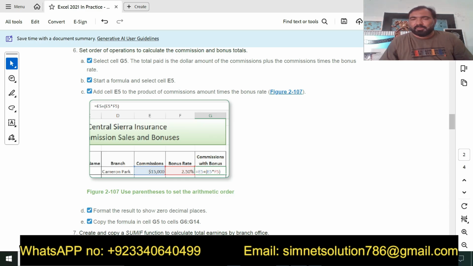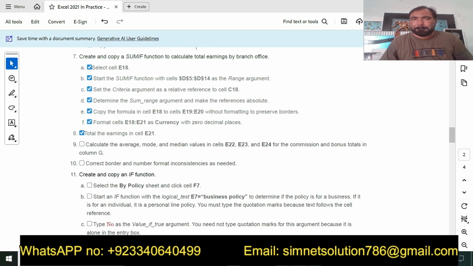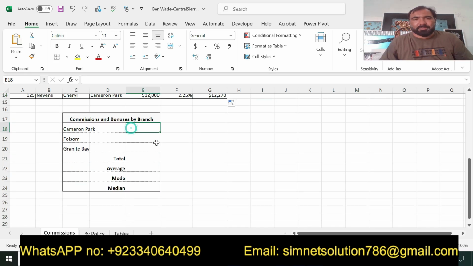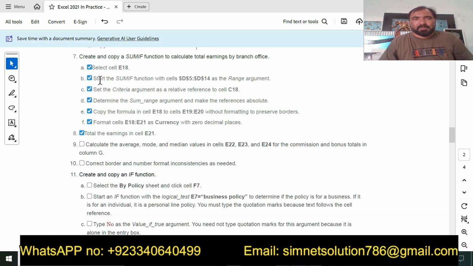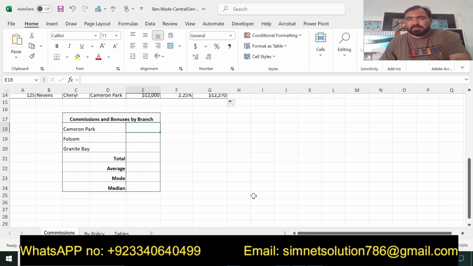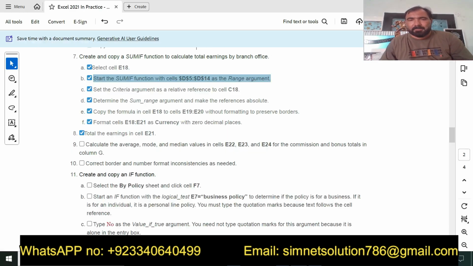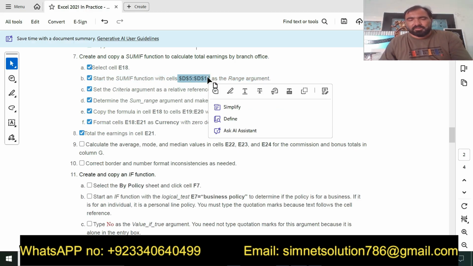After solving question number 6, now we are moving toward question number 7. In question number 7, we have to create a formula with the SUMIF function to calculate total earnings by branch office. So select E18. First we move to E18, and there we use the SUMIF function. So equal sign, then the SUMIF function.